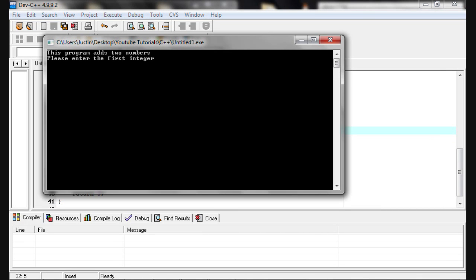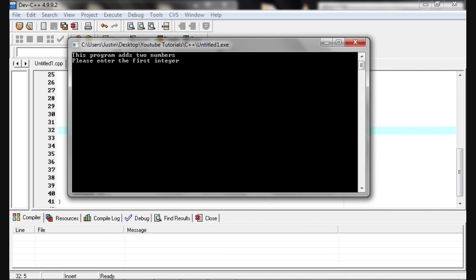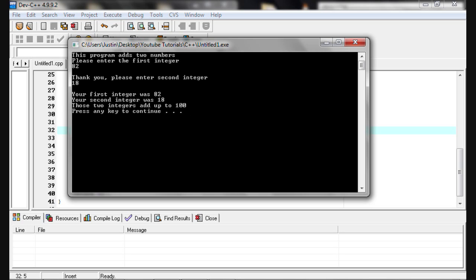Alright, you can see that everything we predicted comes out in the program. We're going to enter the first integer. So we're going to enter 82. Now we want to enter another integer, and we'll make it easy, something you can add up in your head. 82 and 18, which should add up to 100. It tells you the first thing you entered was 82, the second thing you entered was 18, and they add up to 100.